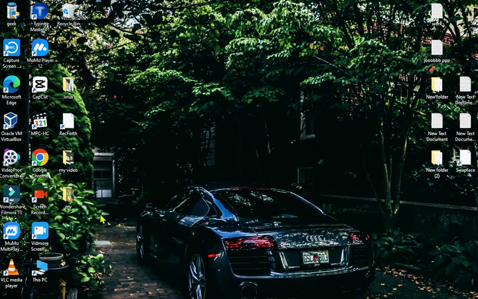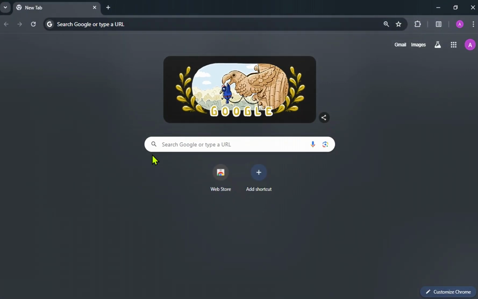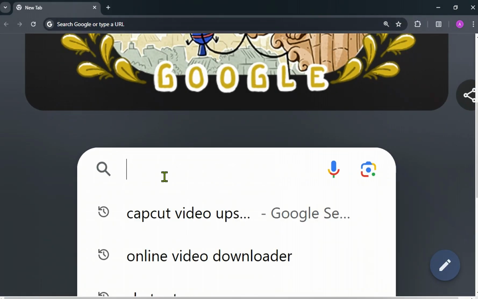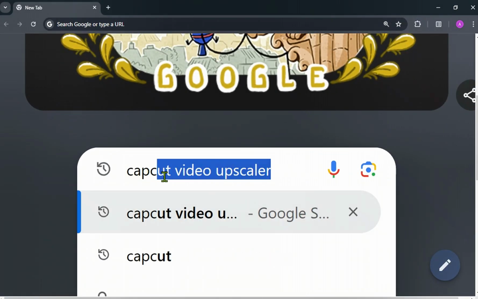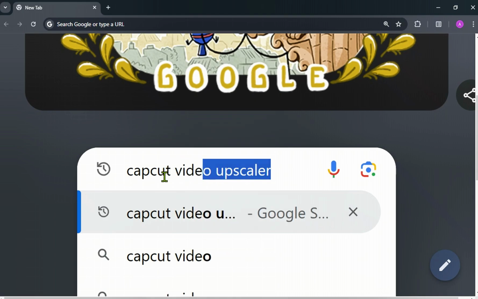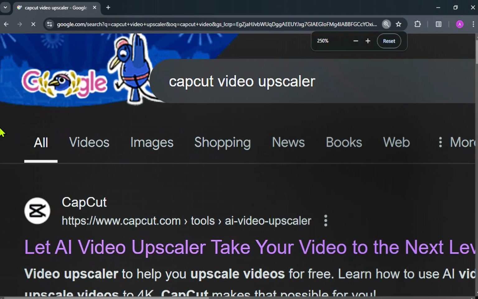In this video, we'll learn how to convert a low-quality video into high quality. Just follow these steps. Open your browser and search for CapCut Video Upscale. Hit Enter, and you'll land on the CapCut website. Click on the link to open it.